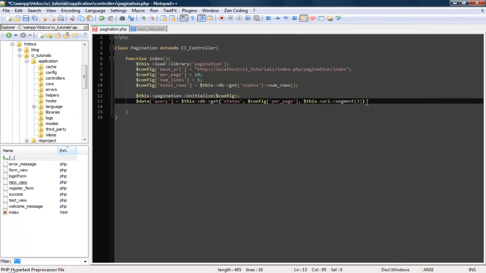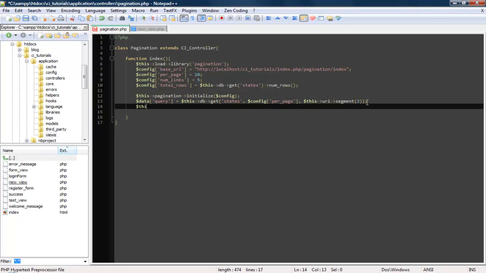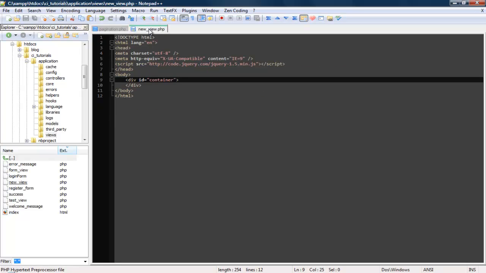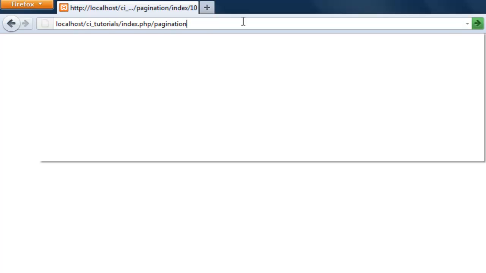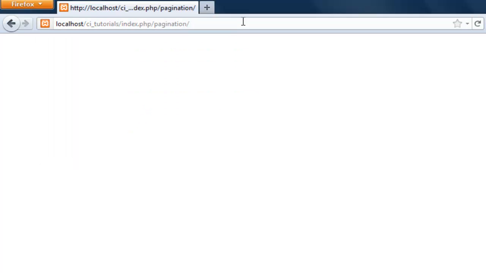Okay. So now let's do this, and we can go ahead and load the view. Load view, new view. I already created that earlier. Okay, and we're going to pass data to it. Alright, save that. Let's go ahead and check. Alright, we get no errors.